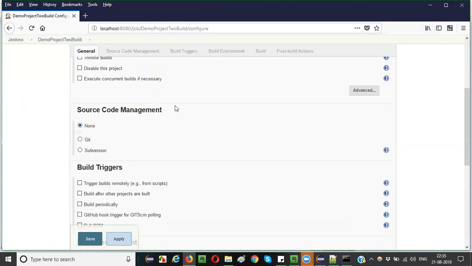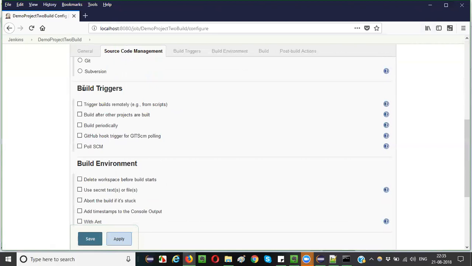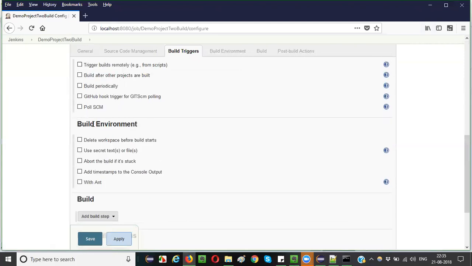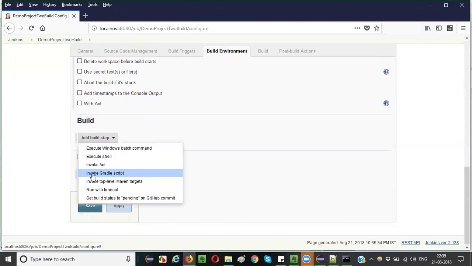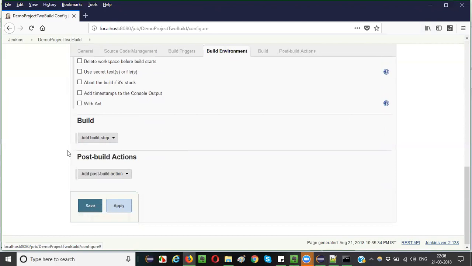Scroll down. Here source code management, local code, none which should be there. Build triggers. If you want to build periodically, you can keep, otherwise you can build manually, as I mentioned. I am not selecting for now. Build environment, don't worry about that. Build, click on this build. Here select, instead of execute Windows batch command, select invoke ant.